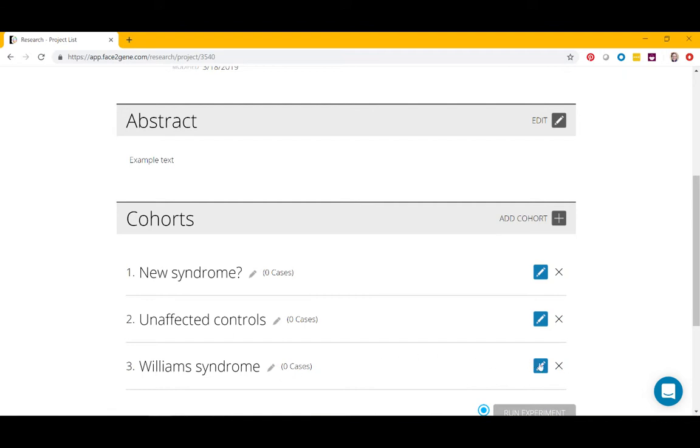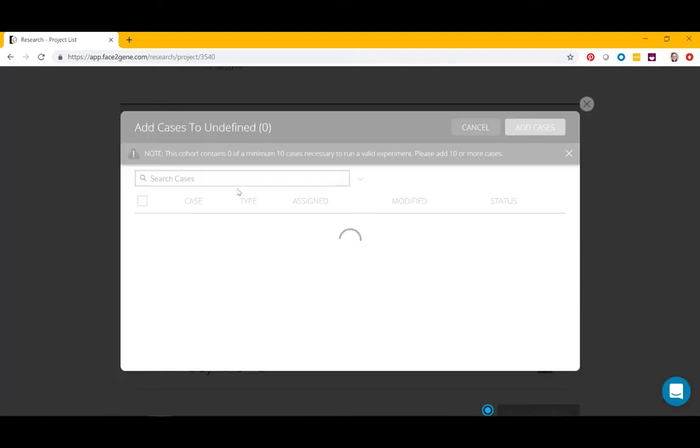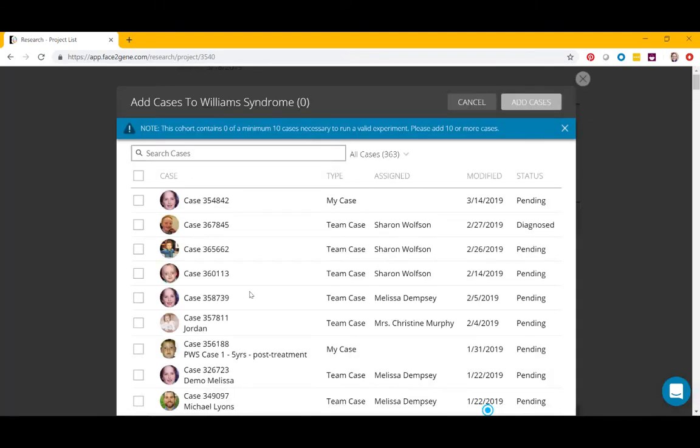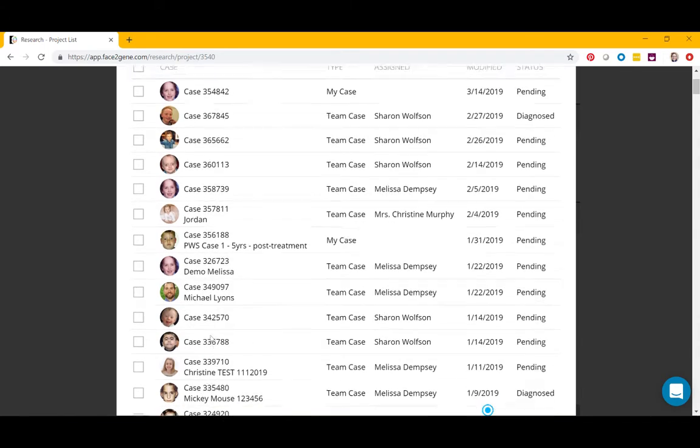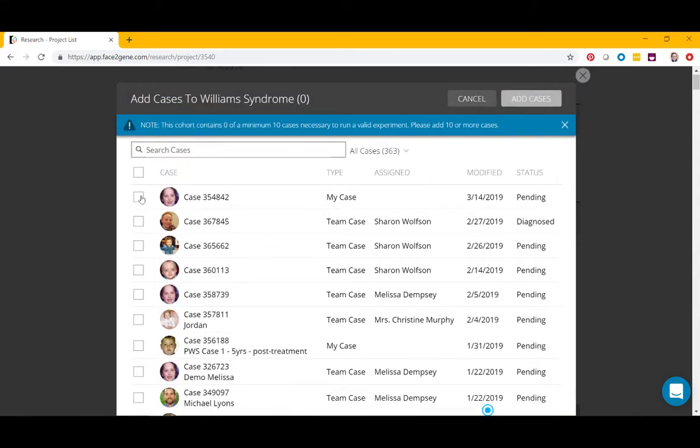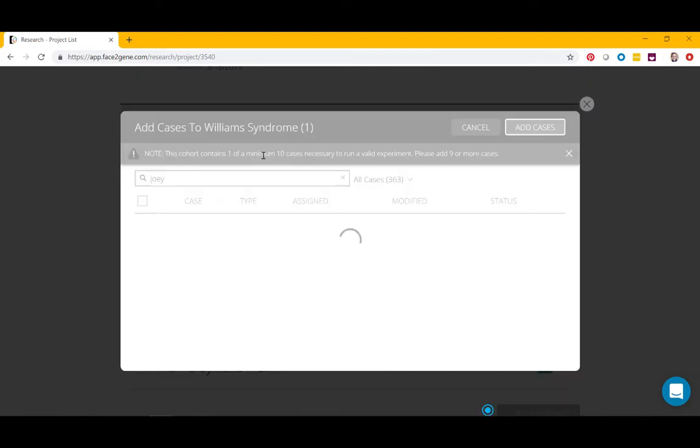So I'm going to start with our Williams syndrome cohort, and it will bring me to a list of my cases or cases that I have access to, which I'm then allowed to add to my research cohorts. So you can do this a few ways. You can scroll through your cases and see which ones you'd want to add. So maybe you have a few in mind that right off the top of your head you can select. And you can see now that I've checked it, it's prepared to add this case to my cohort when I'm ready. You can also search by case name.